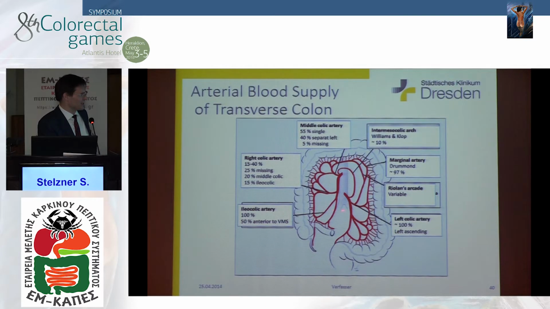The ileocolic artery and left colic artery are almost always there, but in between there is variability, especially with the right colic artery, which is missing in about a quarter of cases, and which is there as a true right colic artery coming from the superior mesenteric artery in only 15 to about 40%. The middle colic artery is also variable.